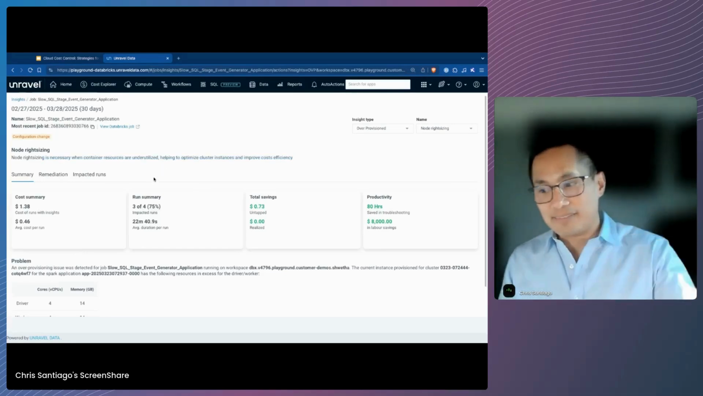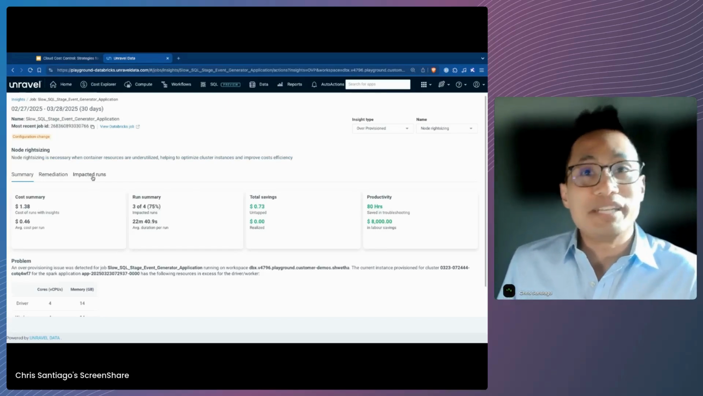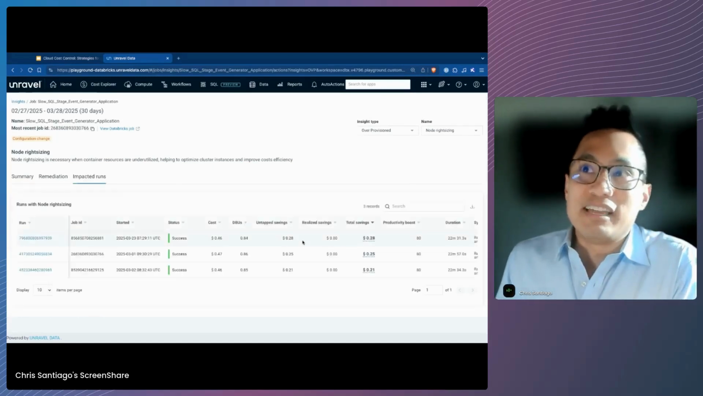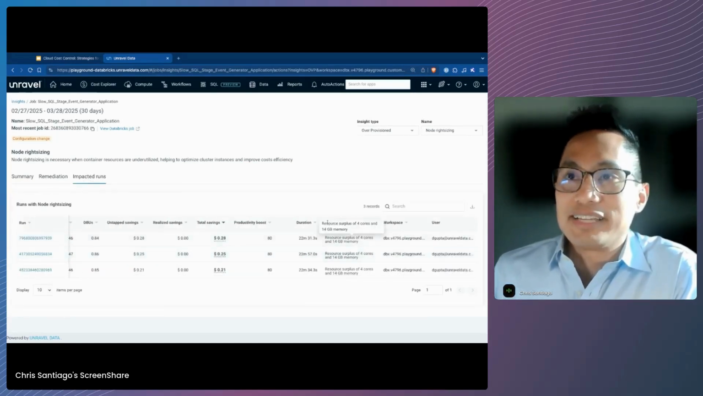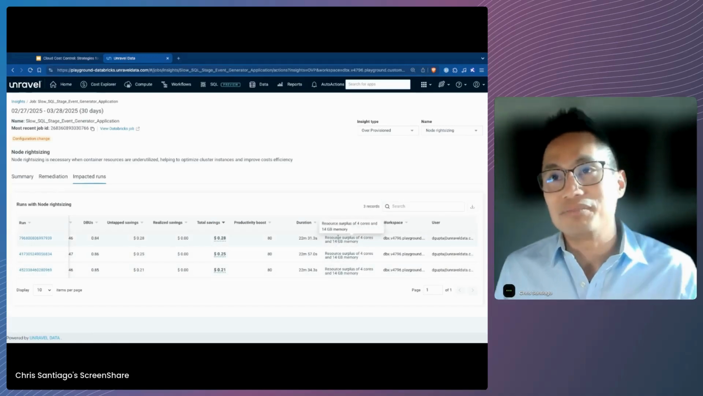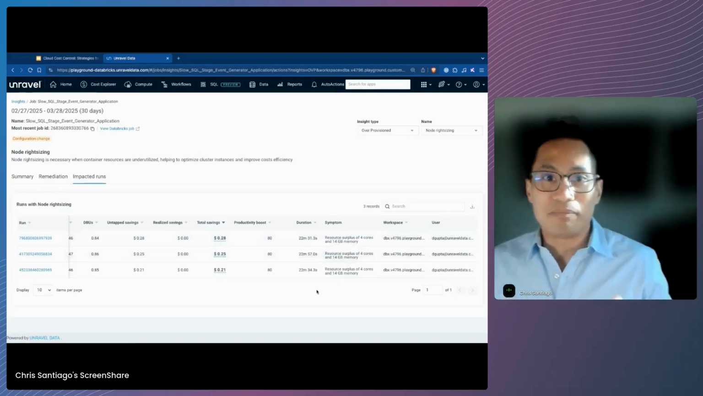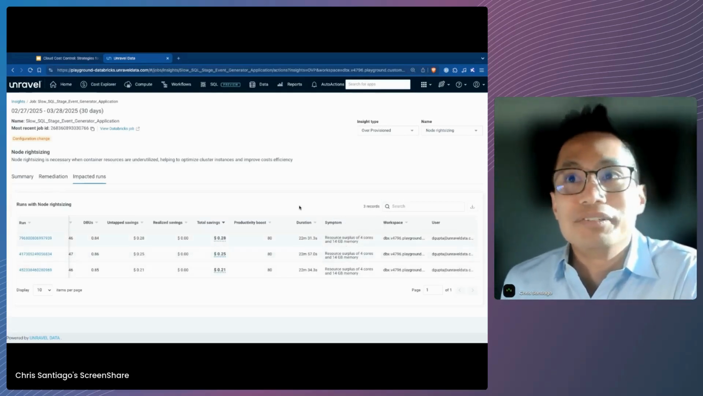So I can see that this job actually has some potential recommendations for us to solve for cost and performance. If I'm looking for the evidence, I can go ahead and click on this impacted runs, and I can see exactly what happened. I can see here that I've got a resource surplus of 4 cores and 14 gigs of memory for 3 out of my 4 runs. So there's some cost optimization things that I could potentially do here.